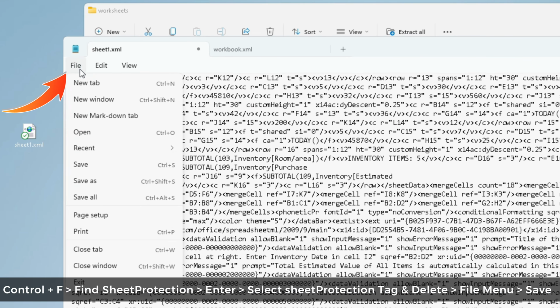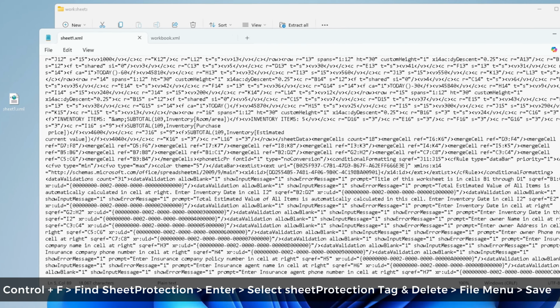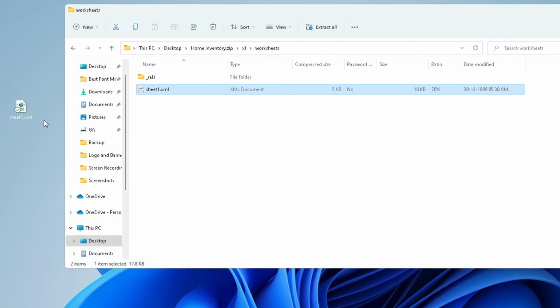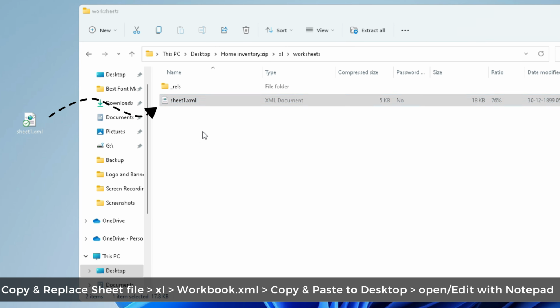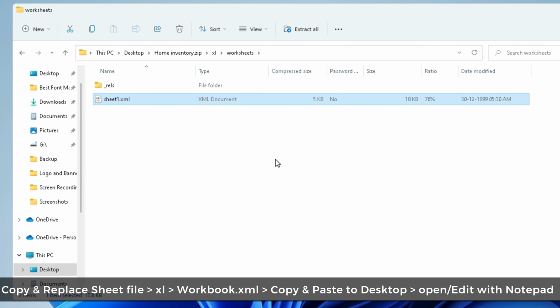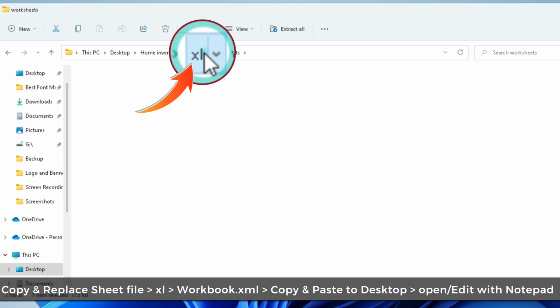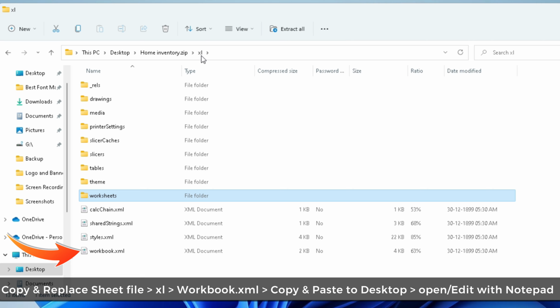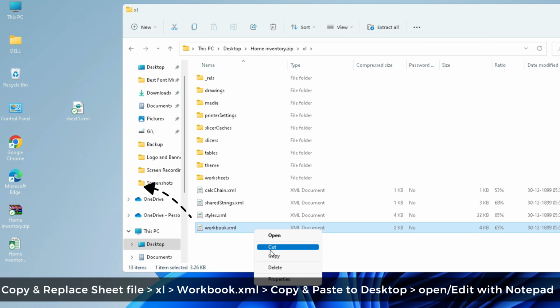Then, go to the File menu and hit the Save button. Afterward, close the Notepad. Also, go to Worksheets and drag the sheet file. Select the Copy and Replace option. To remove password protection from the workbook, go back to the XL folder and select the Workbook XML file. Copy and paste it to the desktop.